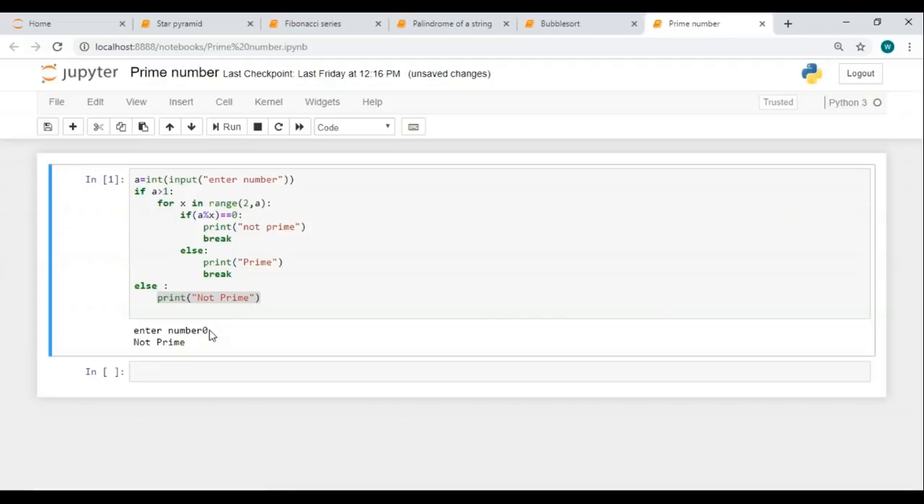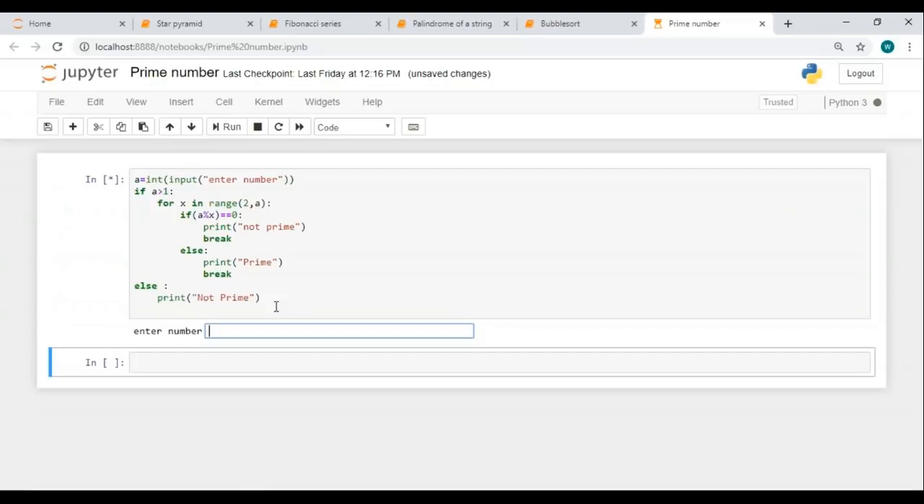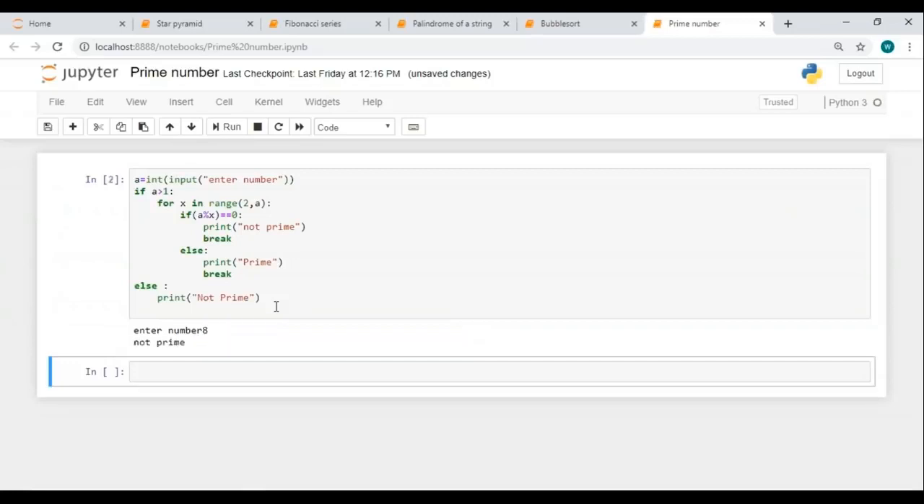As you can see over here, when I entered the number to be 0, it has returned that the number is not prime, which means this else block has got executed. And that is because this if condition is not met. Now let me give some other input and see what happens. I'll give the input, say 8, and I'll run this.